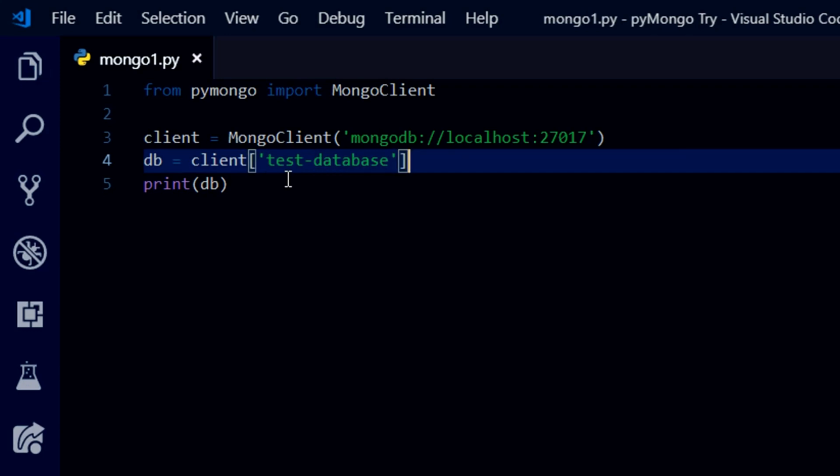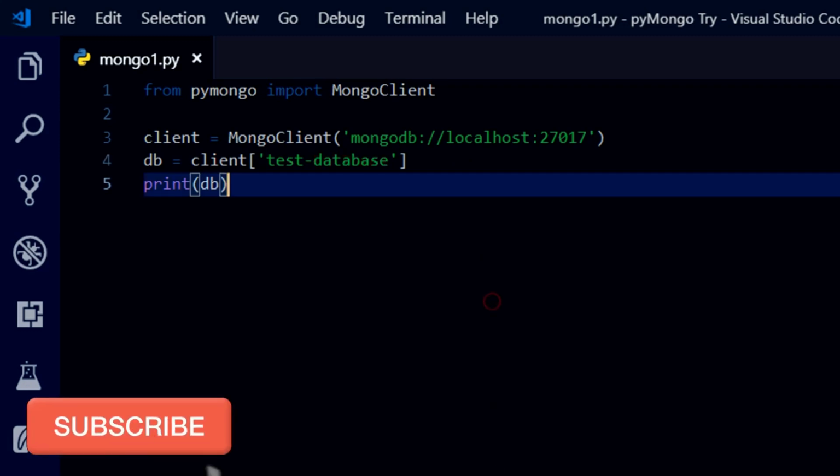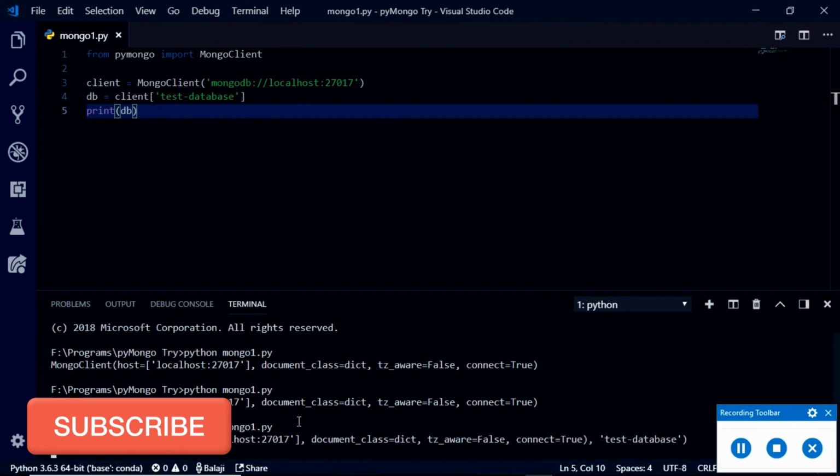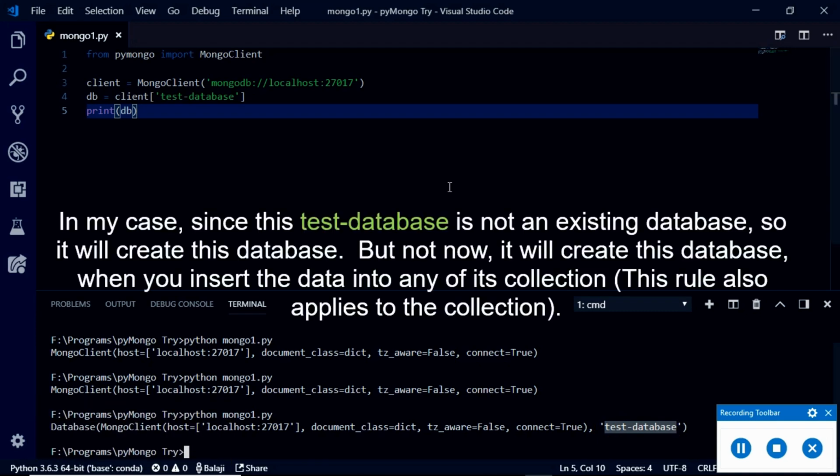Now the problem is gone because this is a normal string. A string can have hyphen also. Now it will not be treated as variable name, but it will be treated as a string. So it is fine to have hyphen in our string. I will again run this program to show you. Yes, it successfully refers to our test database.